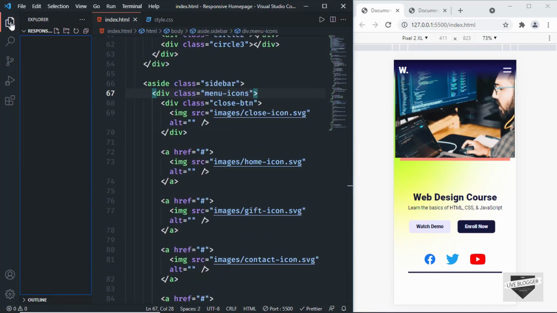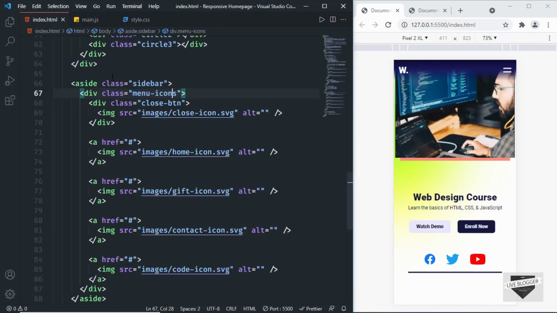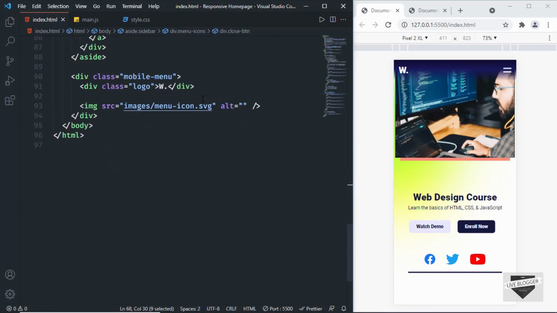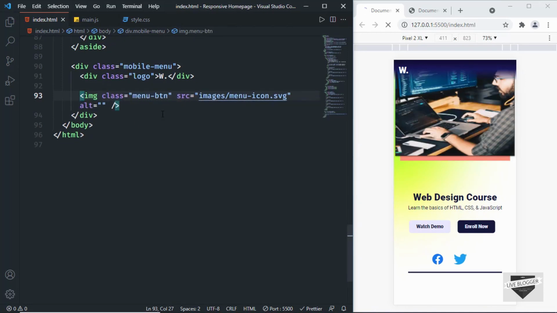So let's go back to our file browser and create a new file. I'll click on new file and name it main.js. Now in my JavaScript file, I need to reference 3 elements. The first one is the sidebar itself because we need to add the active class. The next one is the close button, and the next one is the mobile menu, so this menu icon over here. So for this img tag, I'll also add a class and we'll name it menu btn.